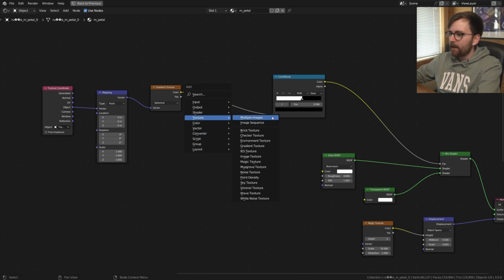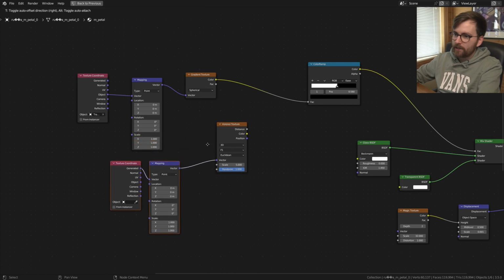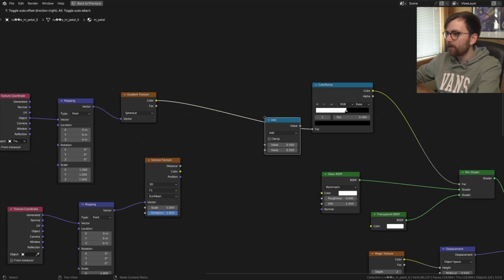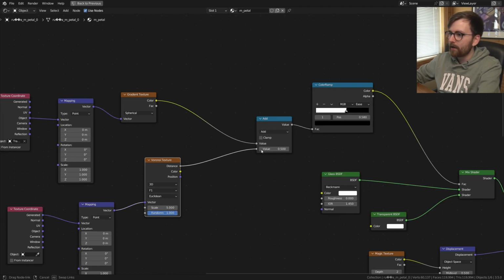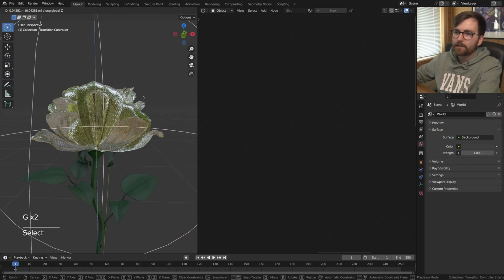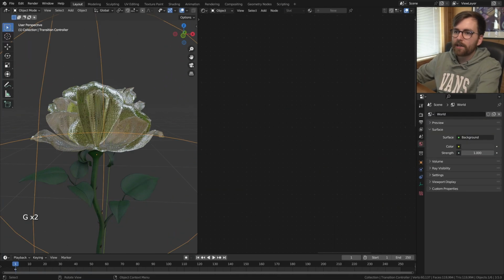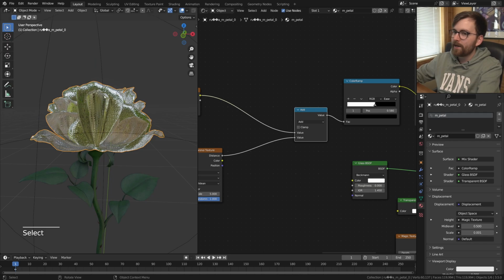So let's make a Voronoi texture. There it is, and let's press Control T. We want to use some math. So let's just set this to add for now. Yeah, here you can see, look at this. Look at that, something happens to this really sharp line here.